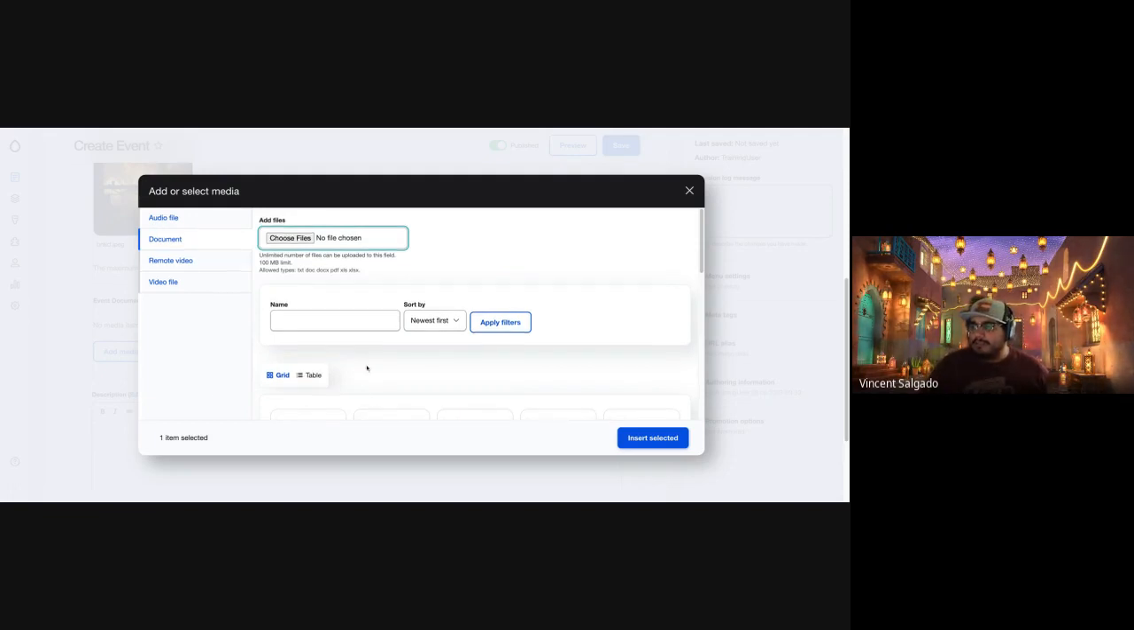But in this case, we are just going to upload a document. So again, when I upload a document, and let's just select one here, a PDF that I have, upload it.